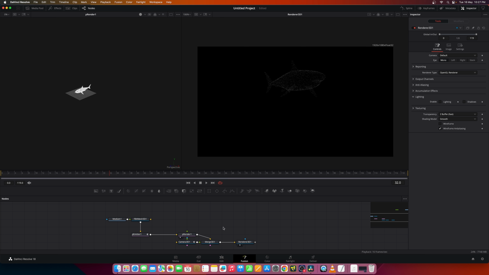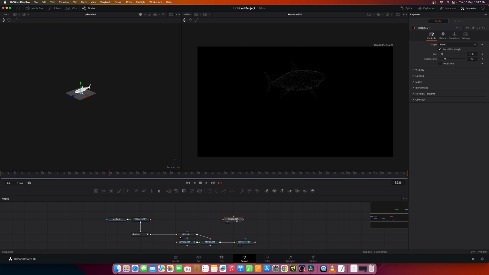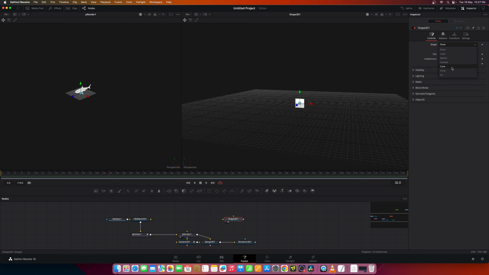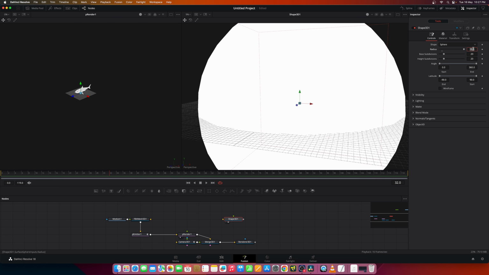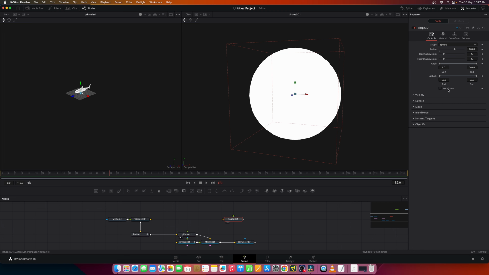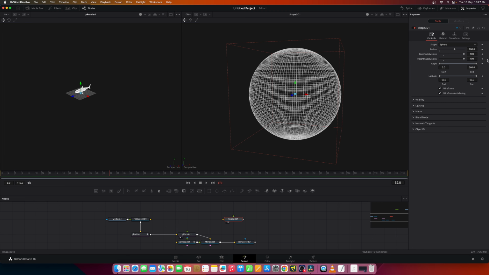So now let's create another shape 3D, and now you can see it's a plane. Let's create it as a sphere. Let's make it huge, say about 200. And let's enable the wireframe mode and increase the subdivisions to 100 and the height subdivisions to 100 as well. So now we have this shape.